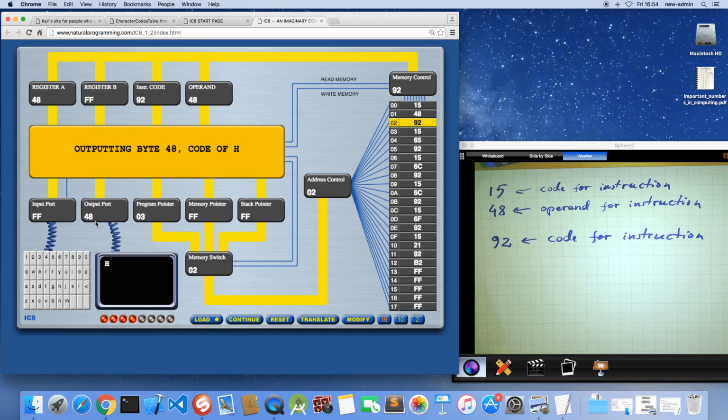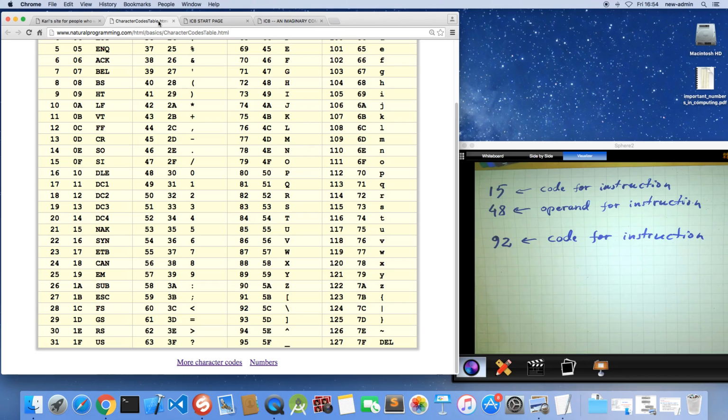And now, because in an earlier video we saw this table of character codes, we can see here that this code 48 is the code of uppercase letter H. So for that reason it did show the letter H on the imaginary screen.